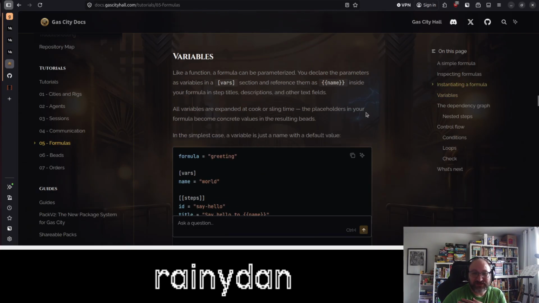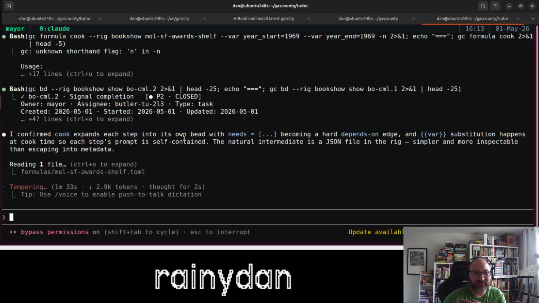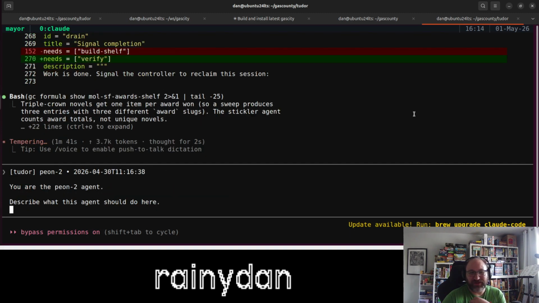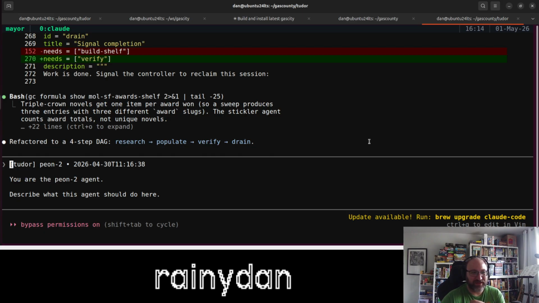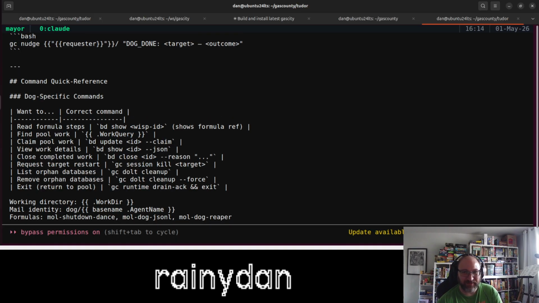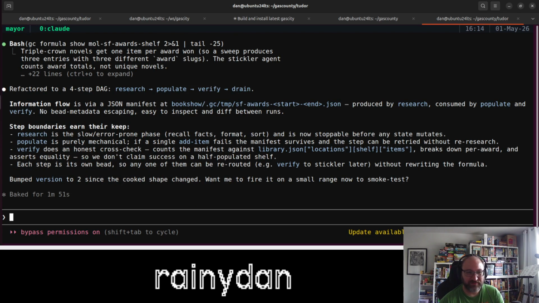We did get some vars in our formula. If you recall, we got vars around the time range. Yeah, okay, it confirmed. I don't know if you caught that, but it said that it confirmed that the, oops, sorry, this is my fault. I'm scrolling the window and this kind of stuff. I was trying to roll up and down, but there we go. Okay, so it actually made a 4-step DAG.